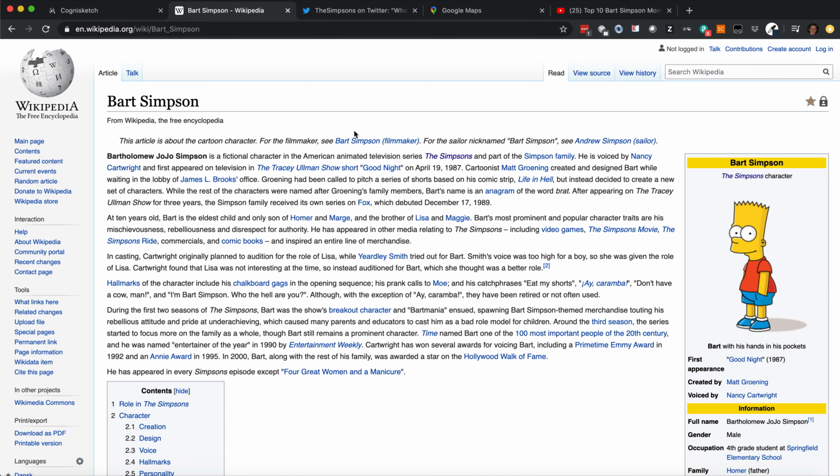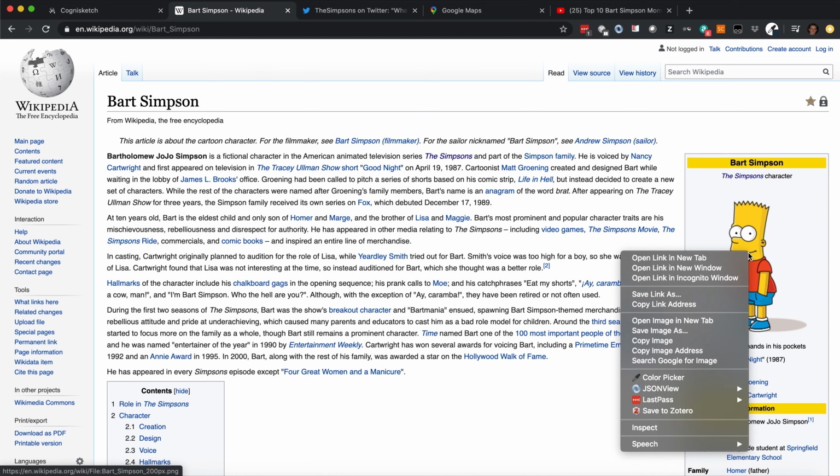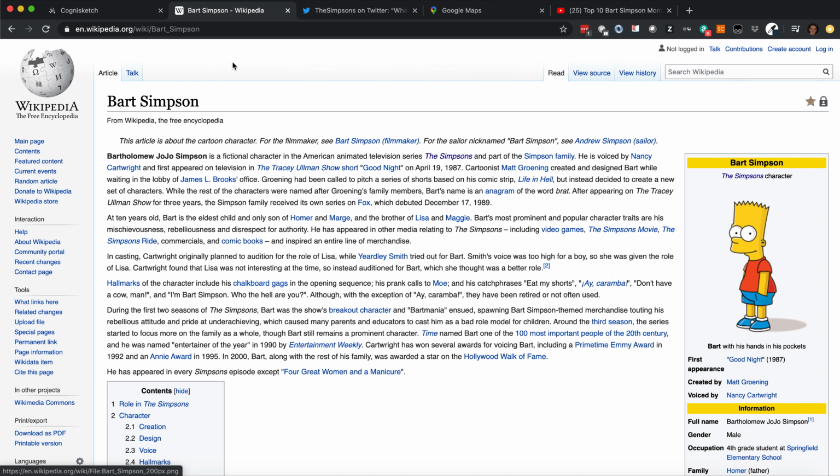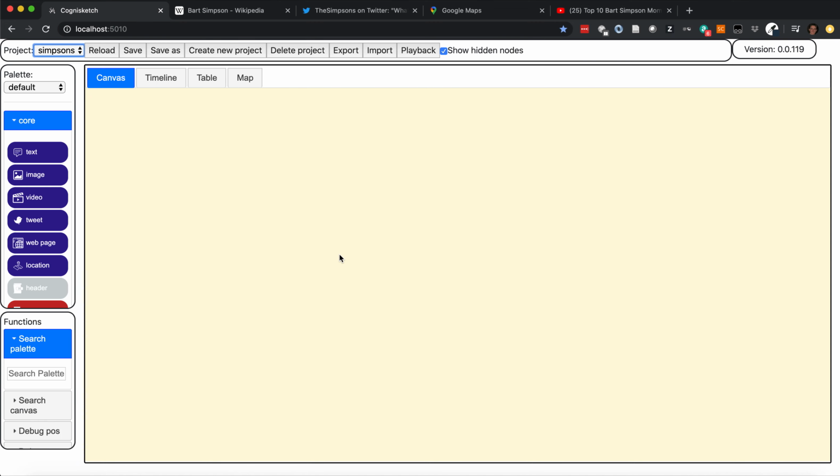So separately in Wikipedia, I've been searching and looking for Bart, reading about The Simpsons, and I found this character called Bart Simpson. So let's copy this image. For whatever reason, this character has caught my attention. So I'm going to paste that in here. So now we have an image of Bart Simpson.